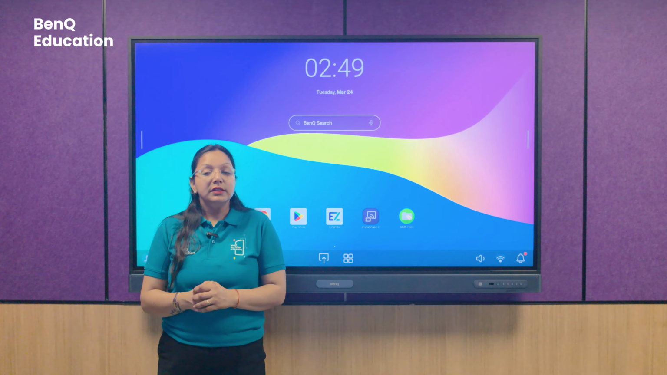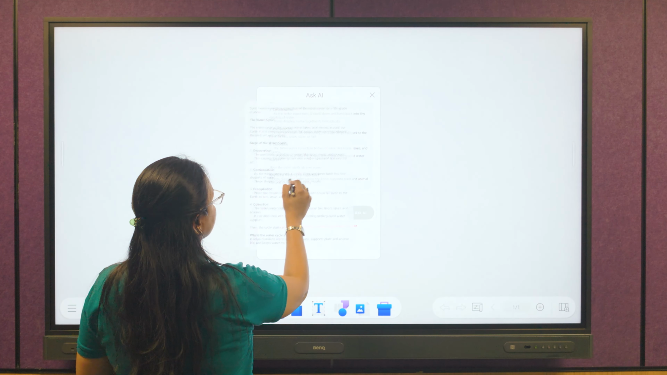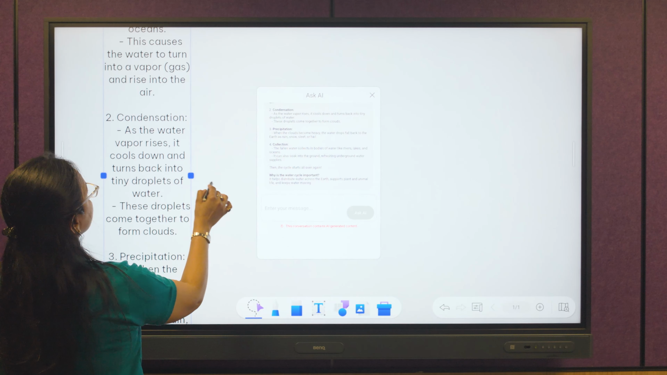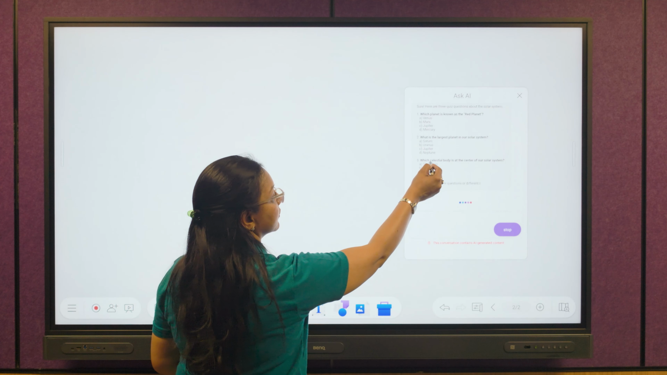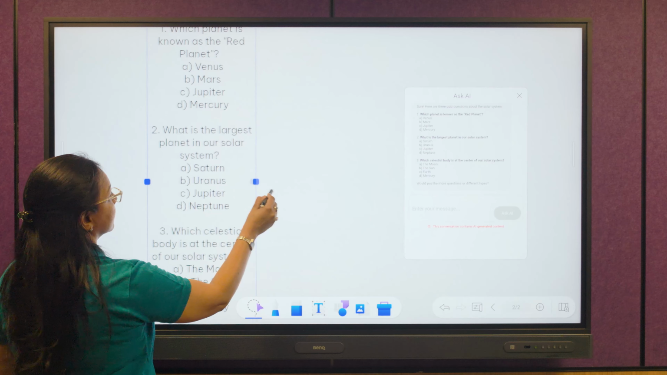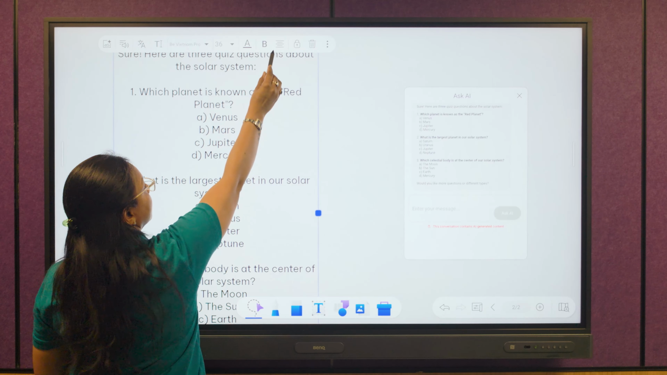The generated content can easily be used on the whiteboard for further explanations or discussions with the students. Teachers can annotate, highlight, or expand the explanation using the BenQ Whiteboard tool.